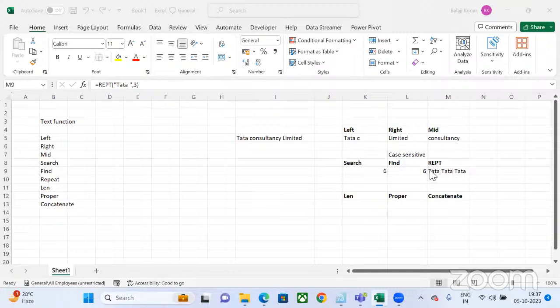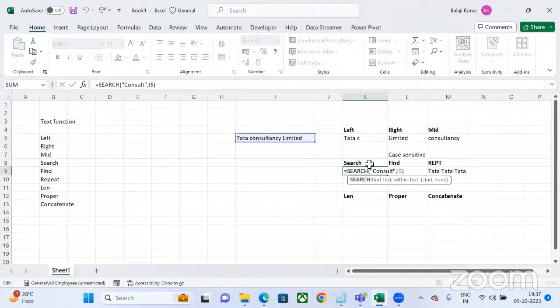Okay, I will repeat the functions again. First, search: what does it do? It searches for the character which you provide. For example, here I have provided the keyword "consult". It will search for that keyword within this particular text.